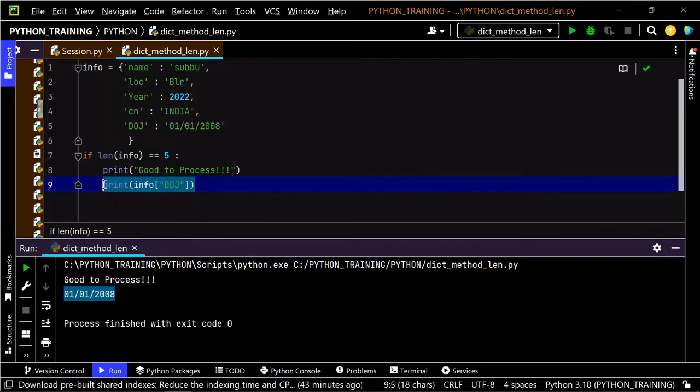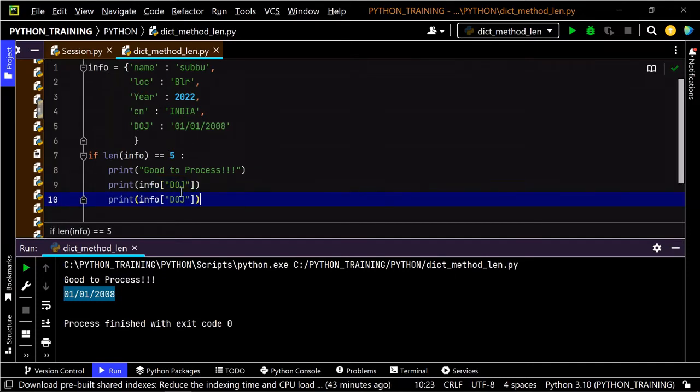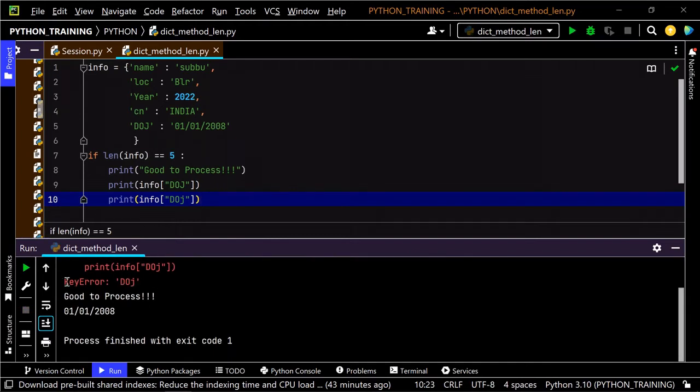If I put date of joining in small case, it's not going to work. If I put DOJ with a small j instead of a capital J, due to some human error, then definitely we are going to get an error message. That error is known as key error. So make sure you are using the proper case. There are no shortcuts and no other options available. You have to use the case because dictionary keys are case sensitive.